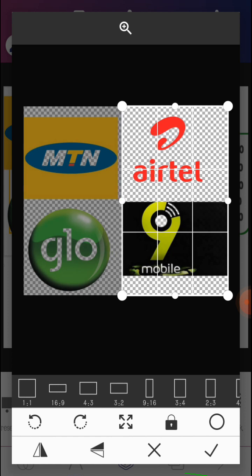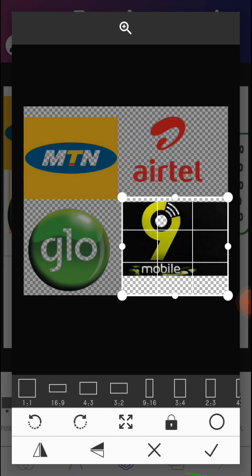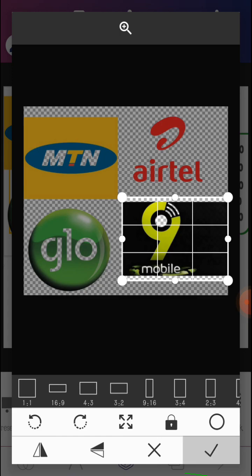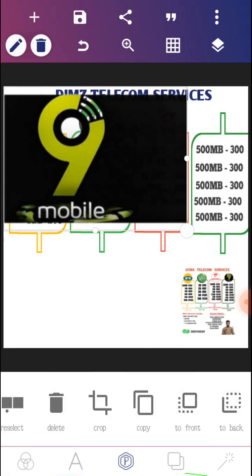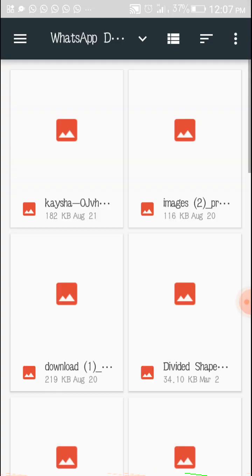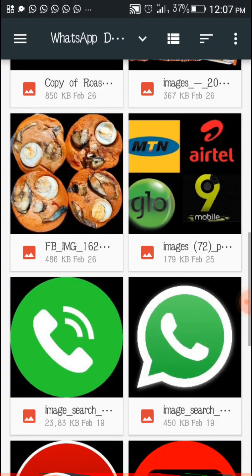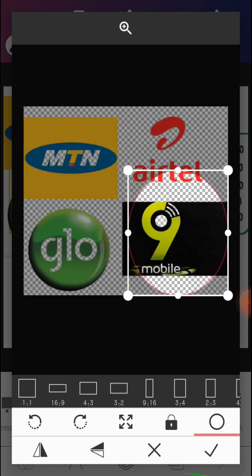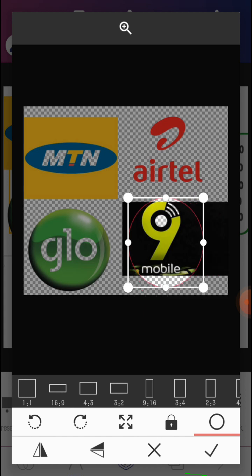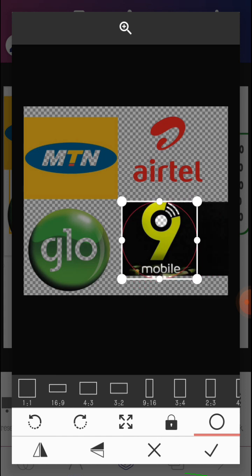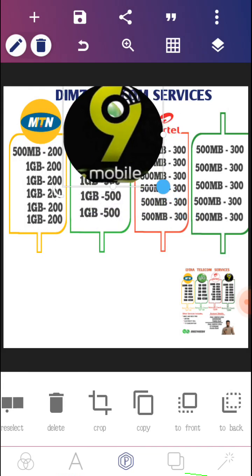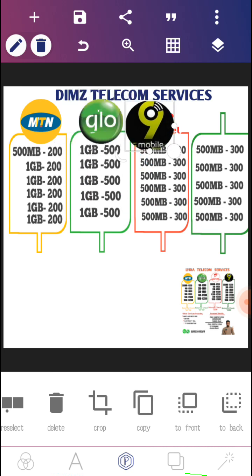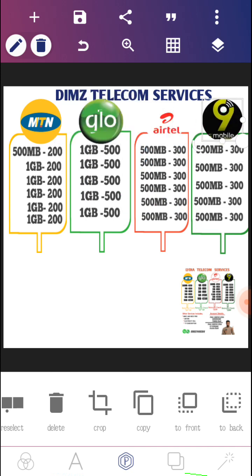Now I'll get here and here. Is it to circle? No. It takes circle. So I want to get this 9 Mobile. You can also get 9 Mobile logos that are intact, but I always like to use these ones for myself. So you pick it, reduce the size, you place it on the 9 Mobile logo as well.